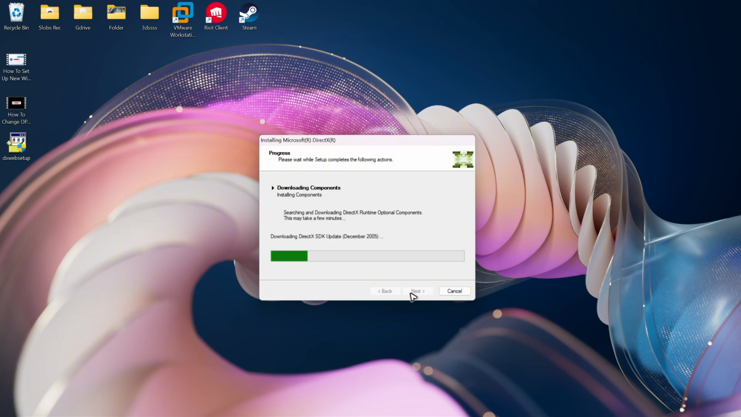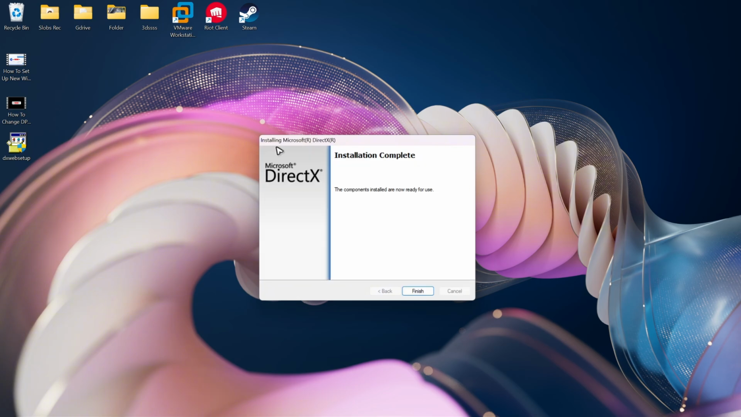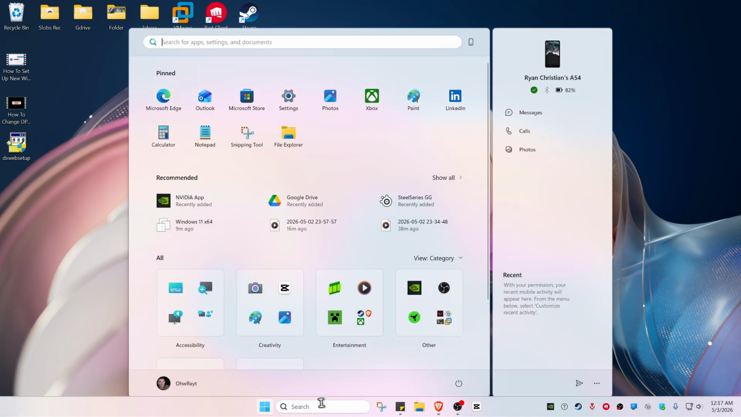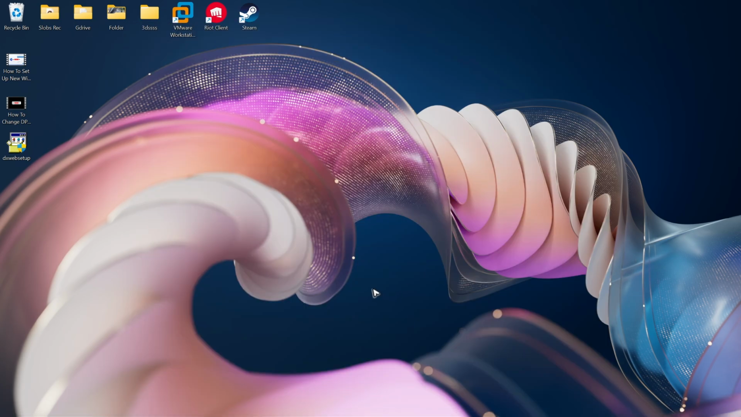And as you can see here, mine is downloading the latest version of DirectX. All right, so just wait a bit. And then once that's done, just click on finish. But if you want to, you could go ahead and restart your computer. And after that, you're good to go.